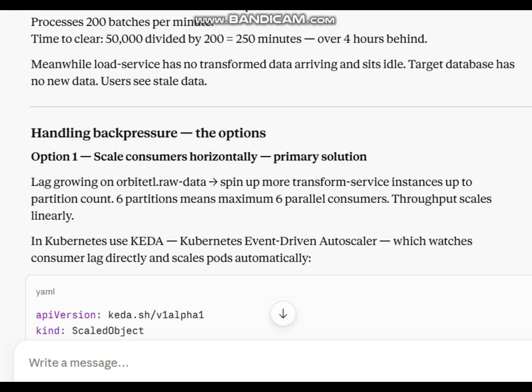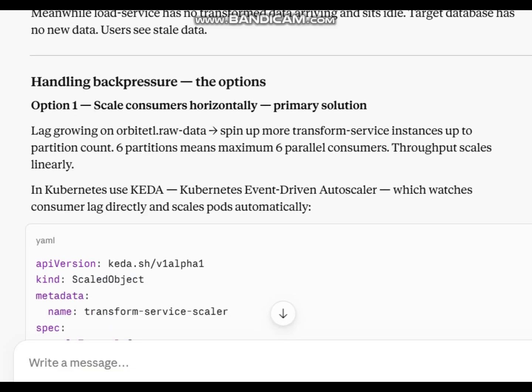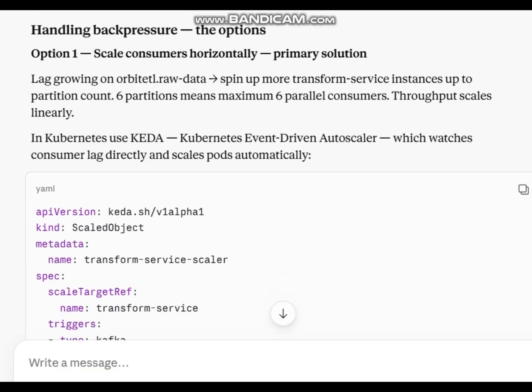Handling back pressure. The options. Option 1: scale consumers horizontally. Primary solution. Lag growing on orbitetl.raw data. Spin up more transform service instances up to partition count. 6 partitions means maximum 6 parallel consumers. Throughput scales linearly. In Kubernetes, use KEDA, Kubernetes Event-Driven Autoscaler, which watches consumer lag directly and scales pods automatically.